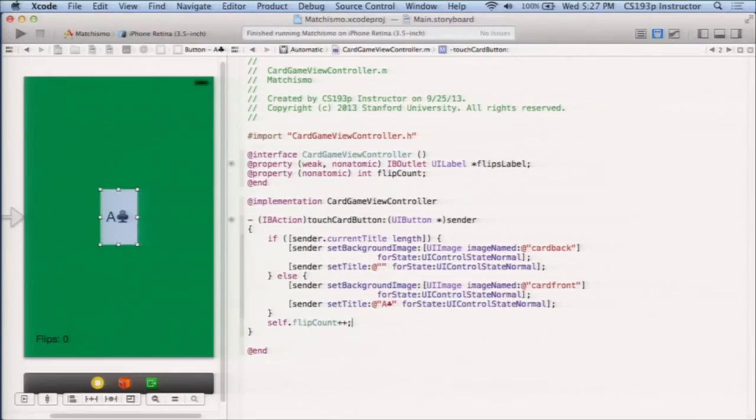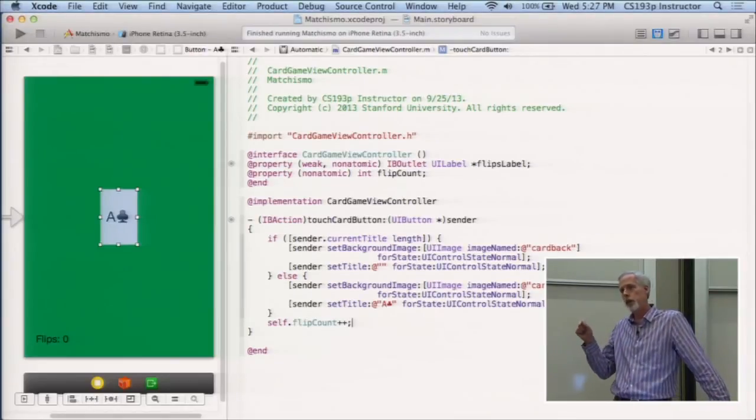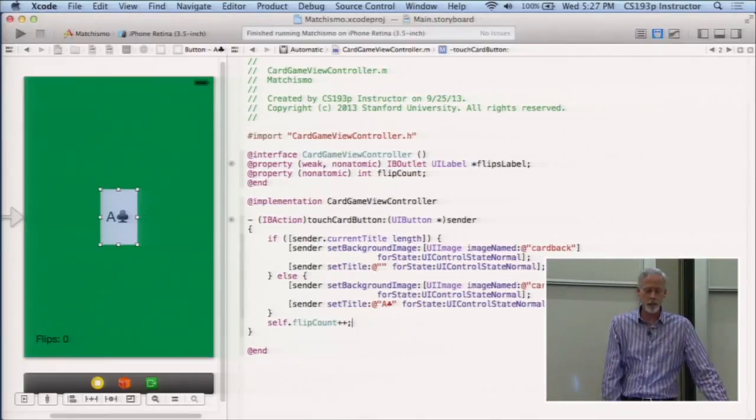Now, does that call the setter or the getter for flipCount? Both, exactly. That is calling both the setter and the getter. It's calling the getter to get the flip count, then it's plussing it, and then it's calling the setter to set it back. So that's kind of a funky line of code right there. That's the same as saying self.flipCount equals self.flipCount plus 1. So it's calling the getter and the setter.